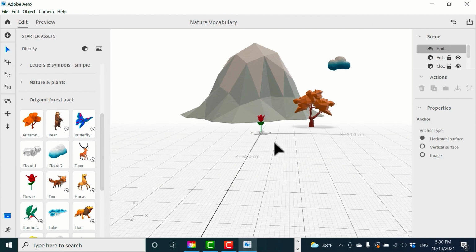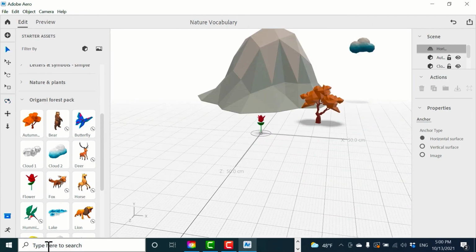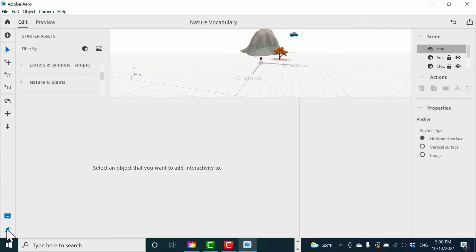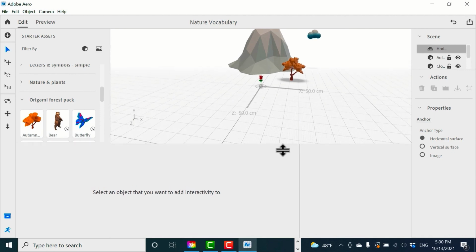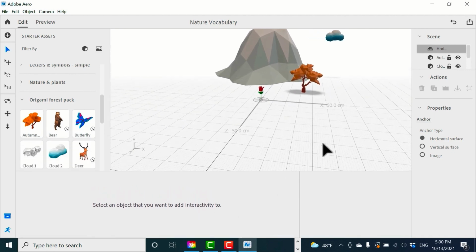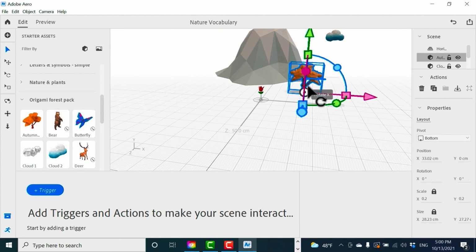In addition to adding models to the project, you can also add interaction. So I'm going to go here to the lower left corner and click on Behavior Builder. And next I'm supposed to select an object that I want to add some interactivity to, or behaviors to. For example, this tree. I'll just click on the tree, and then I can go here to the lower left corner and click to add a trigger. Triggers are how you can add some interactivity to your augmented reality experience.